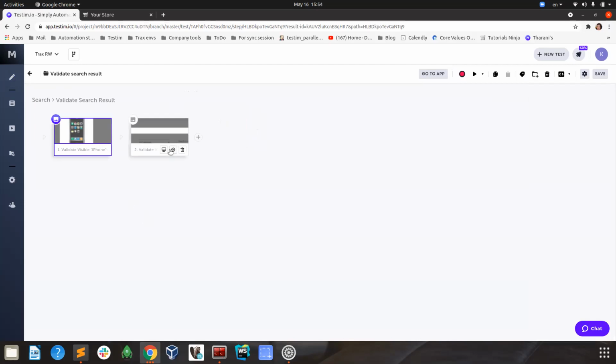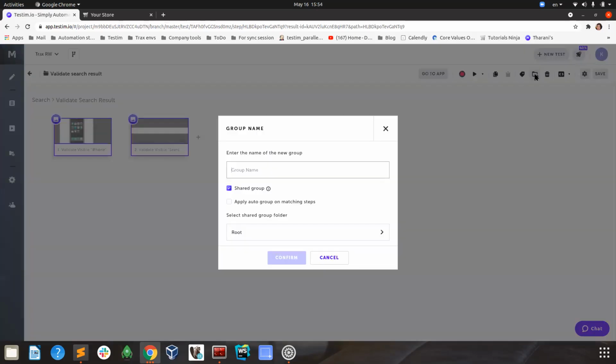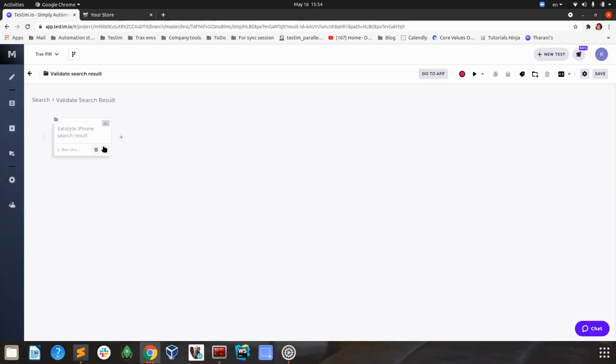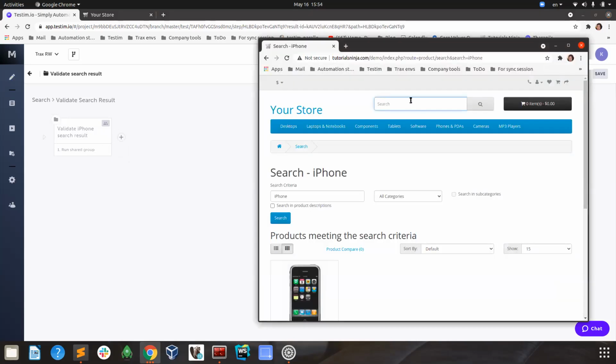This group will be validate iPhone search result, and we will add another group here for iMac, and we will make them conditional. We will add conditions to them. Let's see. So basically, I want to search for iMac. I'm now doing it manually, and I want to record the validation here.